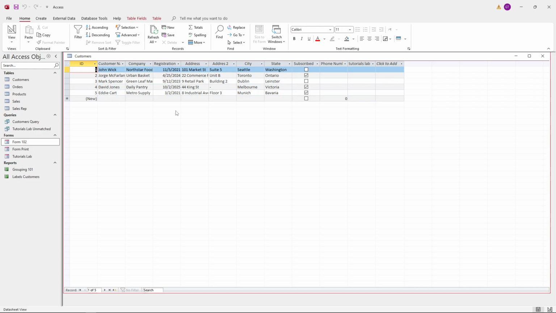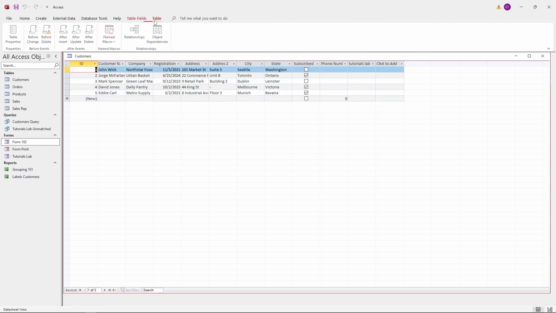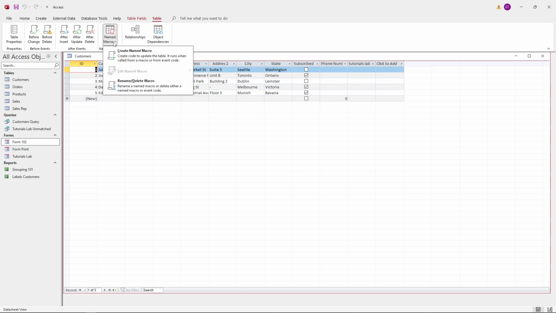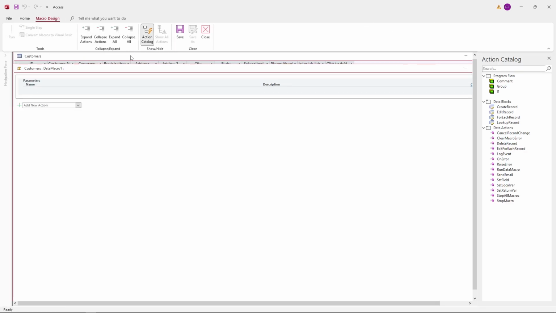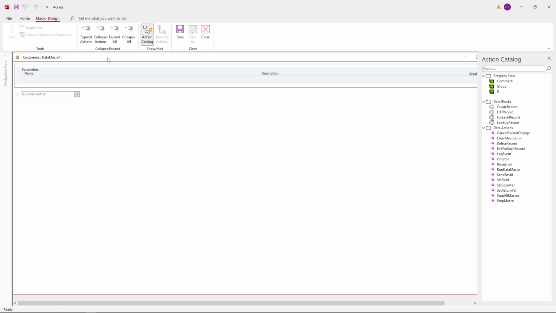Now look at the top part of your screen and click on the tab labeled Table. This is your main toolbar where all your essential tools are located. From here, you'll need to find the option called Named Macro and click on it. A drop-down menu will appear with several options. Go ahead and select Create Named Macro from that list. This will open up the macro design interface where you'll build your automation.